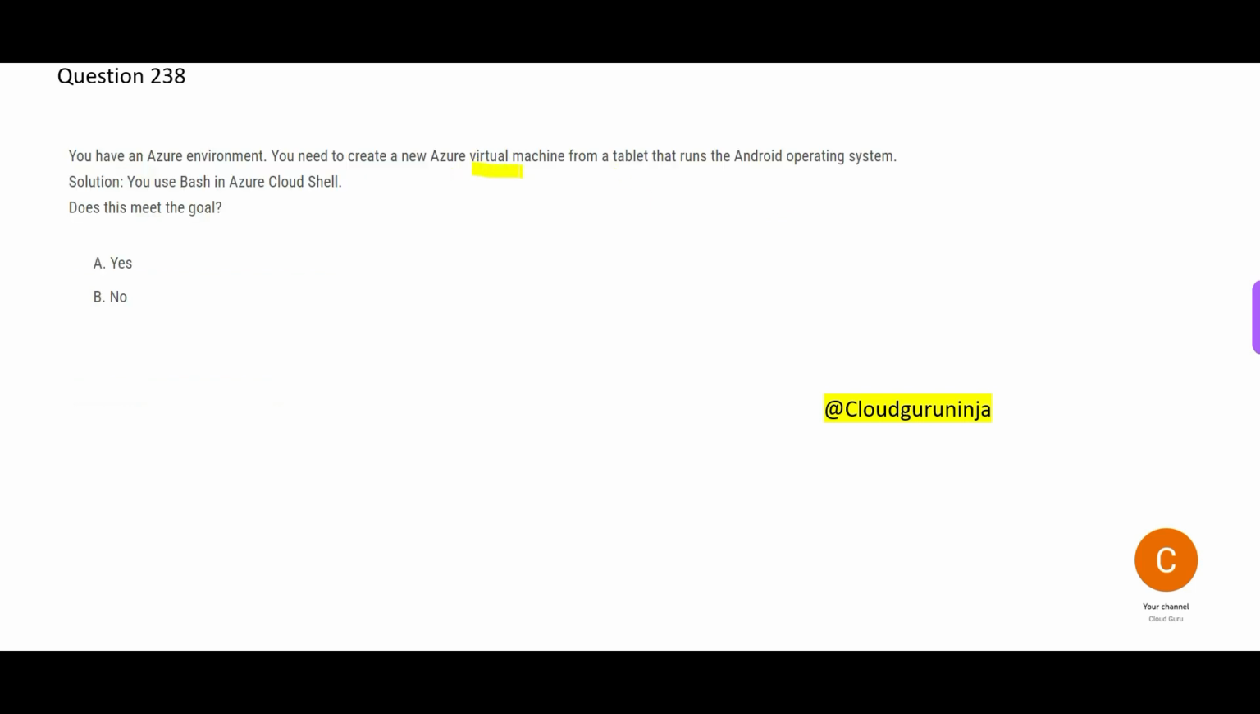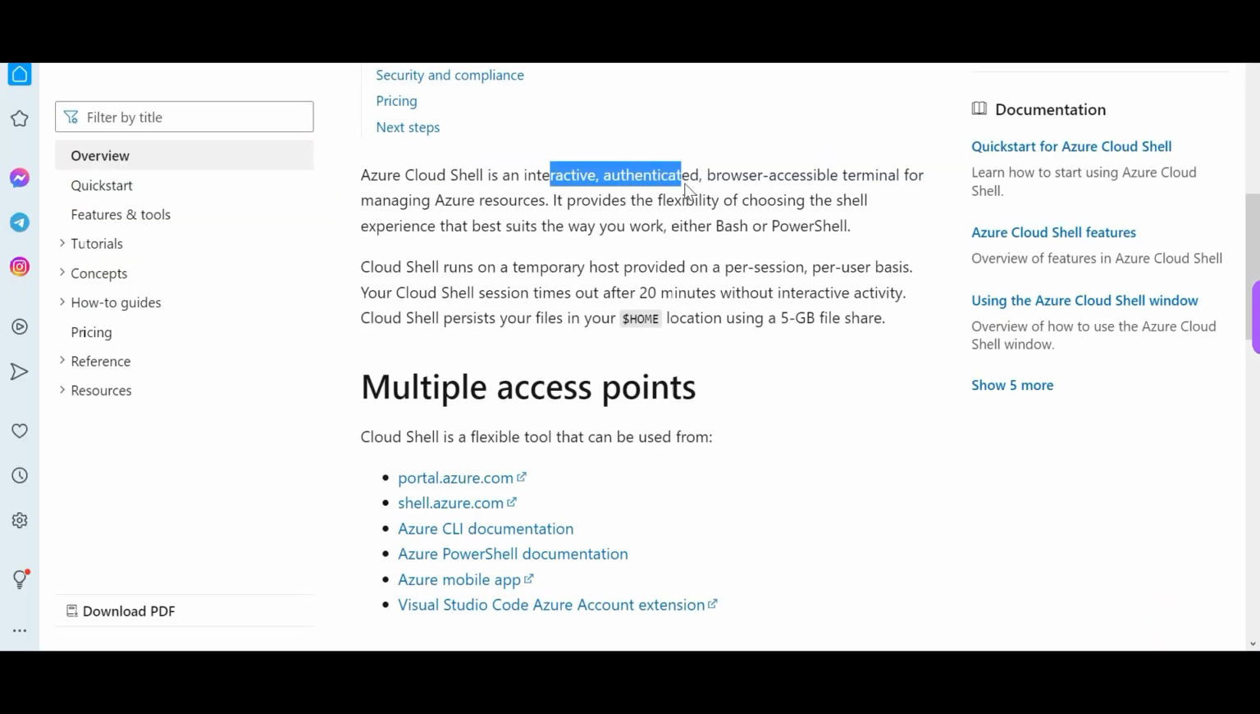You need to create a new virtual machine from a tablet, and that tablet is running which OS? Android OS. You use Bash in a Cloud Shell. Will this meet your goal or not? See, what is Cloud Shell? It is an interactive, authenticated, browser-accessible terminal for Azure resources.